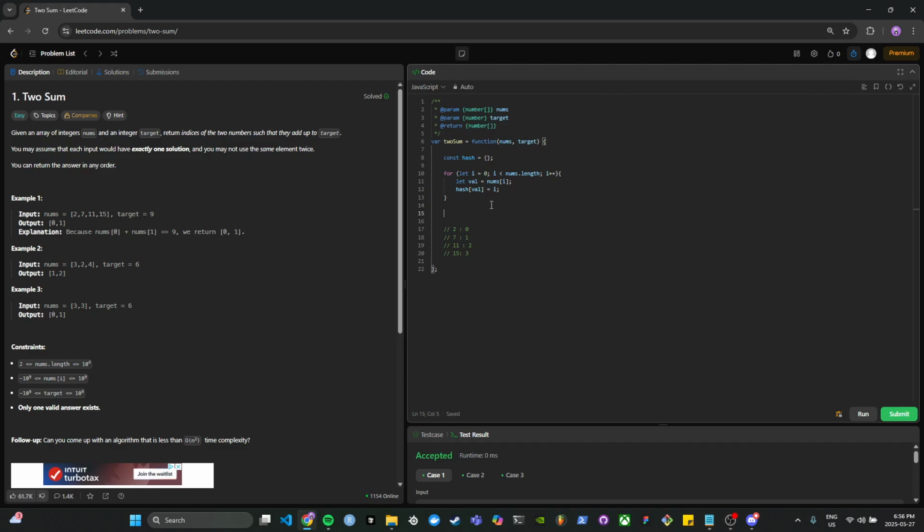And then we're going to do another for loop. And this time we are going to create a check. Let check equal our target, which in this case was 9, minus any element as we iterate through our array, nums at i. For example, 2: 9 minus 2 is 7. And now we're going to check if our hash table has this key, 7.